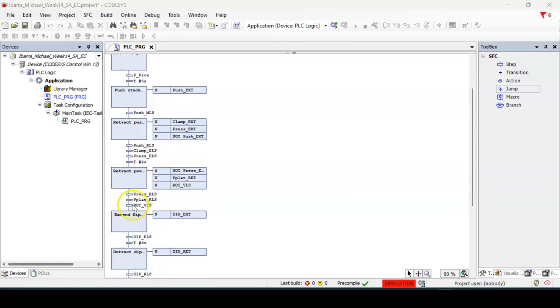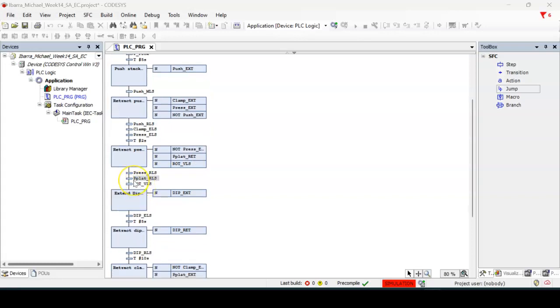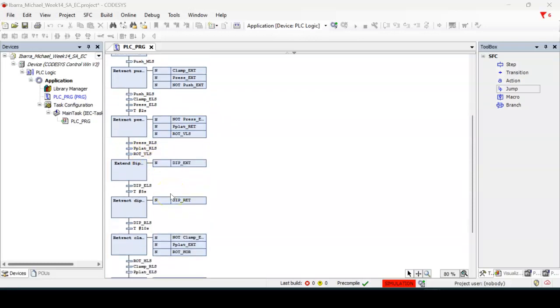Going into step 4, we are going to retract our press cylinder and retract our press platform and rotate our clamp vertically. And then we have our actions on the right, which is not press extension, and P-plate retract, and then rotate vertically. And then we have our transitions going into step 5, which is a press RLS, P-plate RLS, and then rotate vertically.